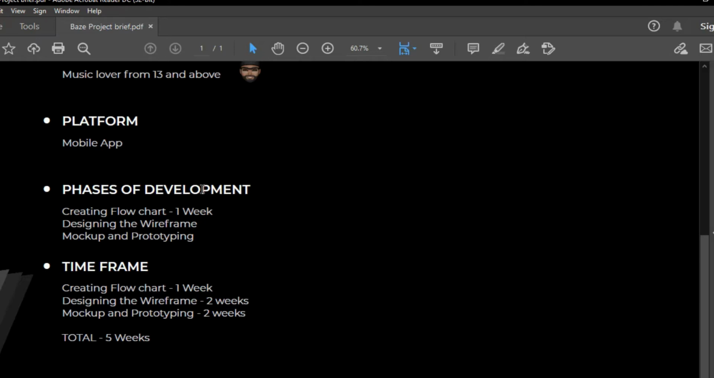Why? Because I know that I can do this in a day or two, right? But I don't want a situation whereby I'll give you a particular deadline and then I can't meet that deadline. So you can always give yourself more space, in as much as you can do it in a lesser time than that. Okay, so we have our time frame. So 1 week, 2 weeks, 2 weeks for the other phases of development, and the total duration is 5 weeks.